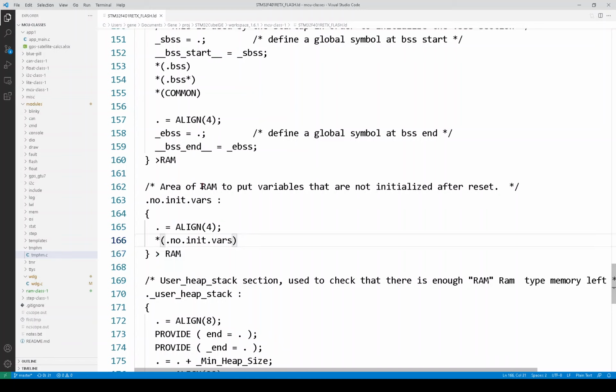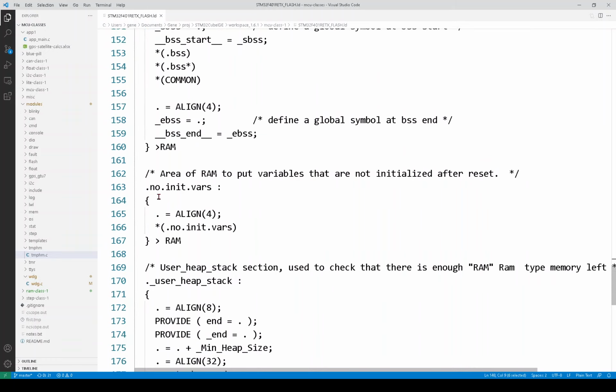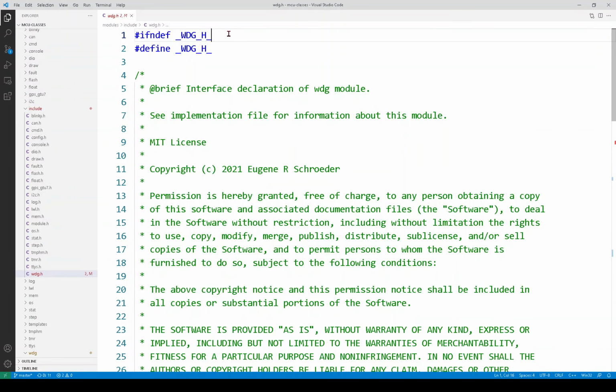The other thing we can tell by looking at the position of these lines relative to other definitions is where it's going to go. Right before it is the .bss section. So it goes right after .bss and right before the user heap. We'll see shortly how you tell the compiler that you want a variable to go into this section. And again, the whole purpose of this is that the variables in here will not be touched by the startup code after reset.